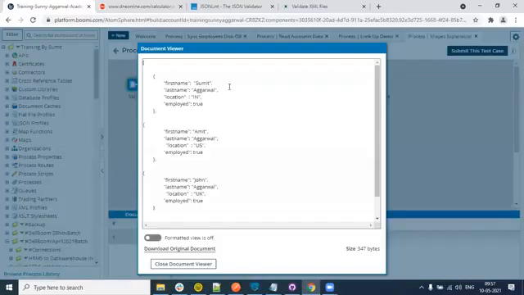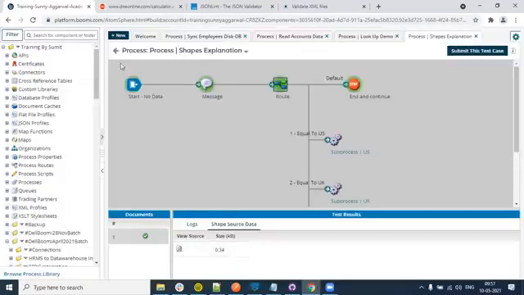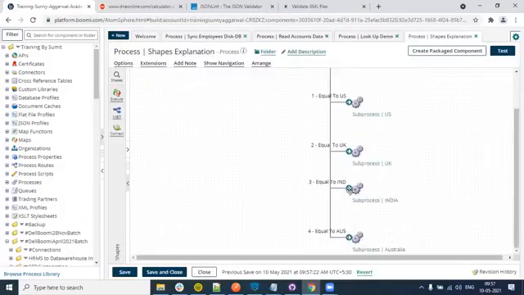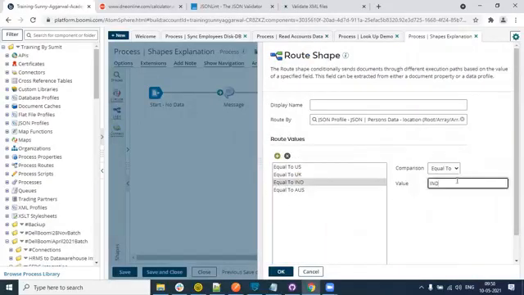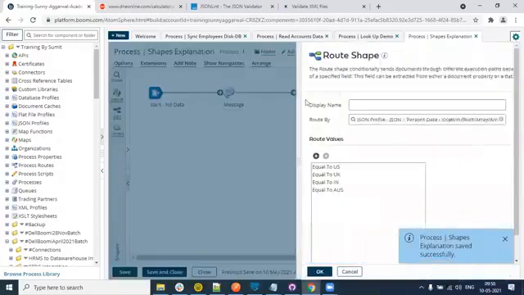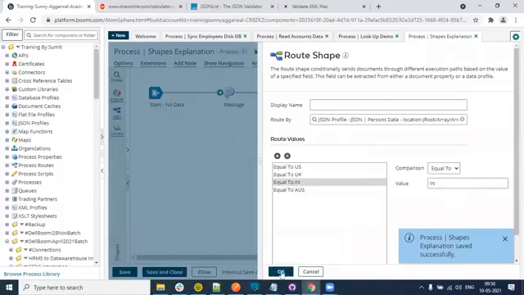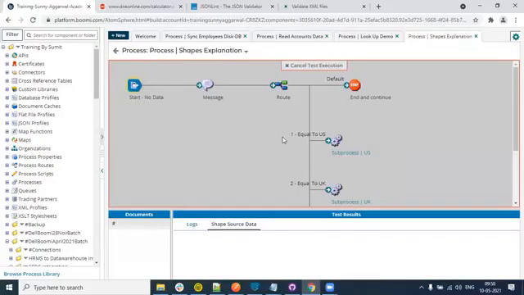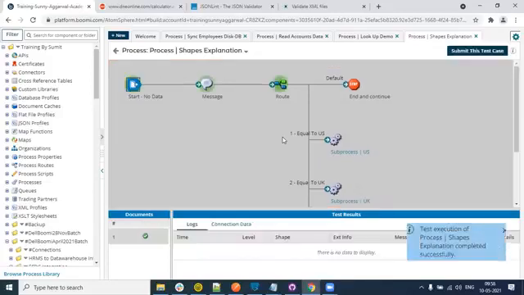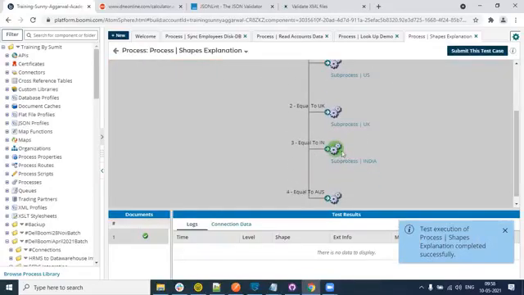We'll see the document. What do we have? We had the location as IN, US, UK, but it went to none of these. It went to default. Here, first of all, I should have given IN, right? Now let me run it. Okay, now it is going to India.